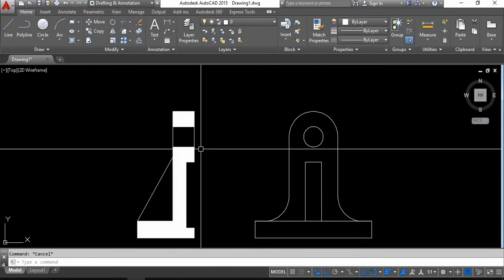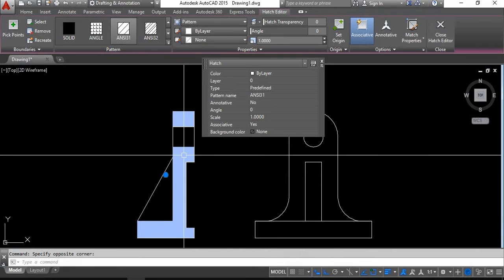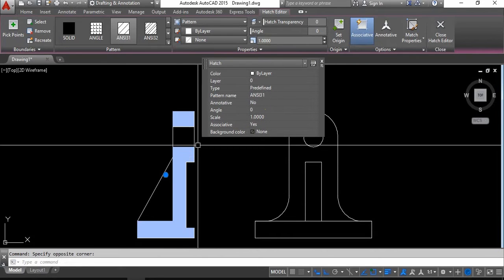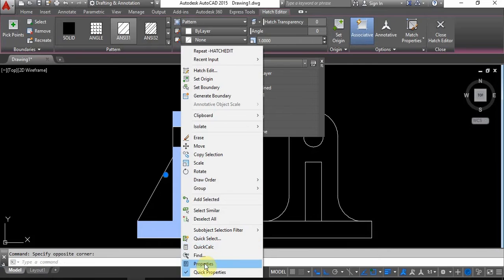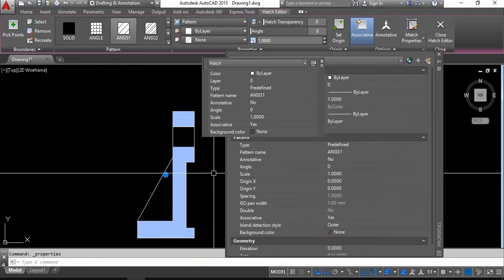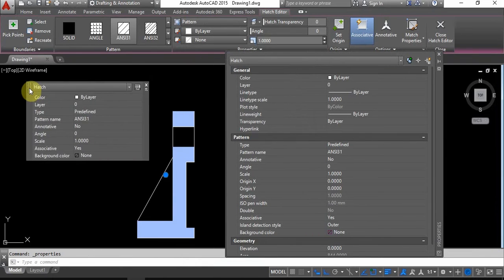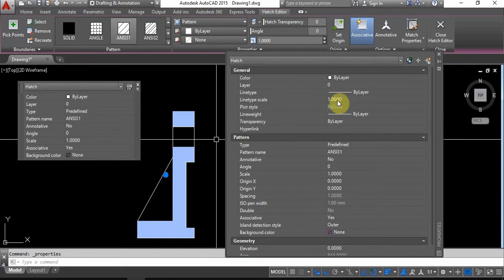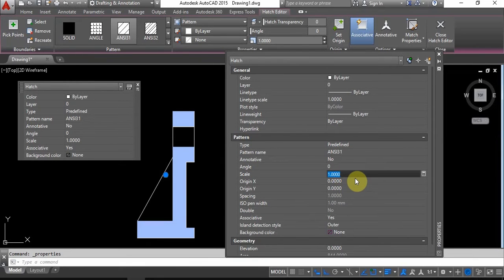Okay, so just in case you don't have this box appear in your AutoCAD, just right click and go to property. So this box is a small box, but it is a big box here. So the property here, it has the scale here. So pattern for the scale 1 here. So I can change it to increase it.